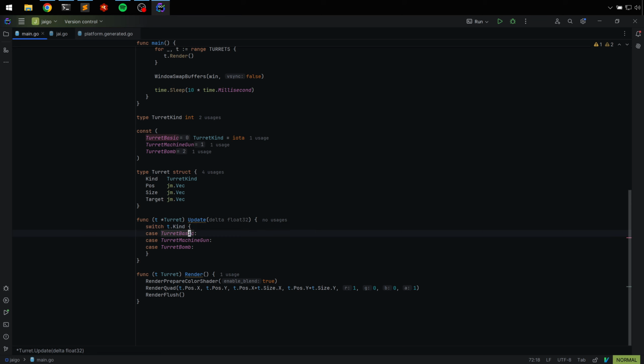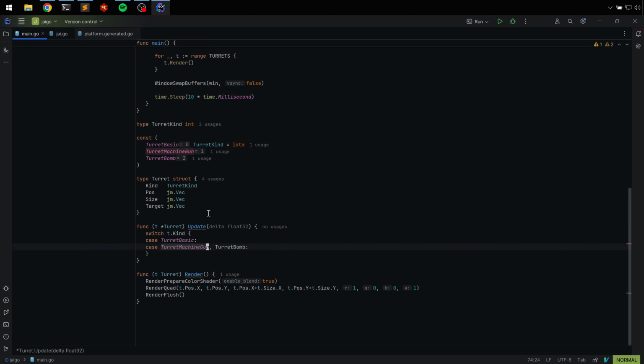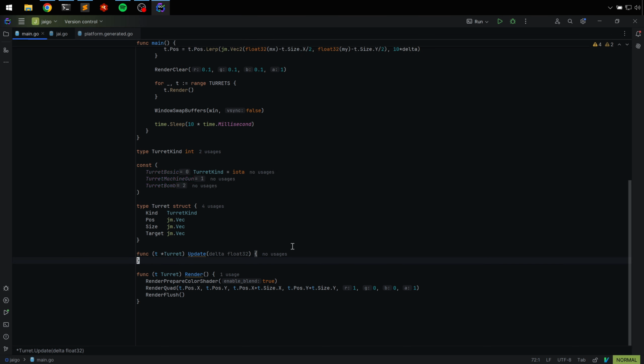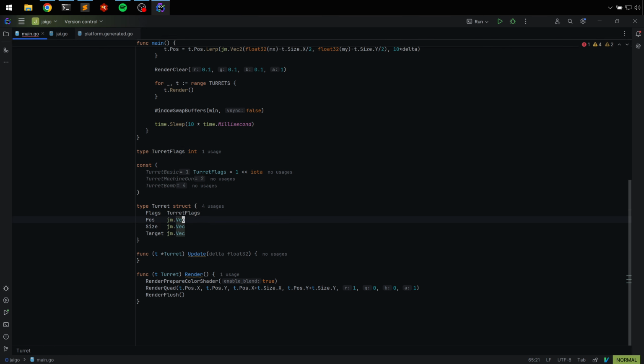And I think this is actually pretty good, because now if I want to combine things, I can just do this, turret bomb, and I can say this updates the bomb turret and the regular turret. But there's one that is even better, and I like this a lot more. We're going to change the turret flags. That's going to be 1 left shift iota. Call it turret flags.